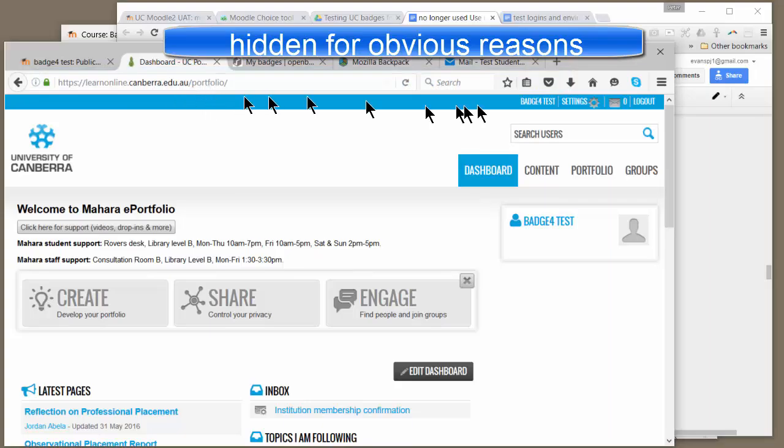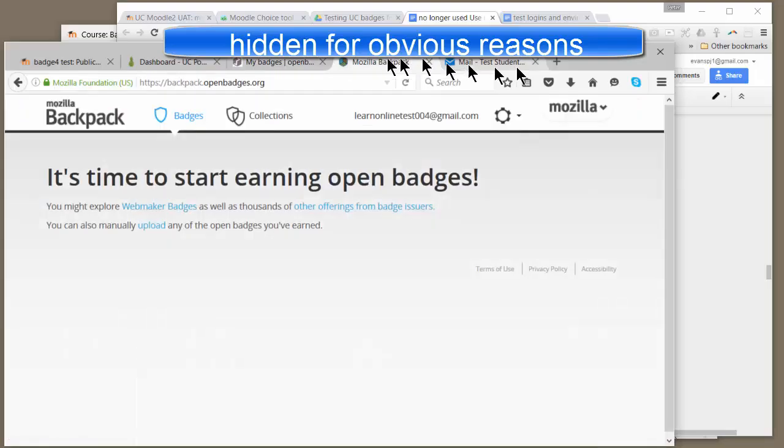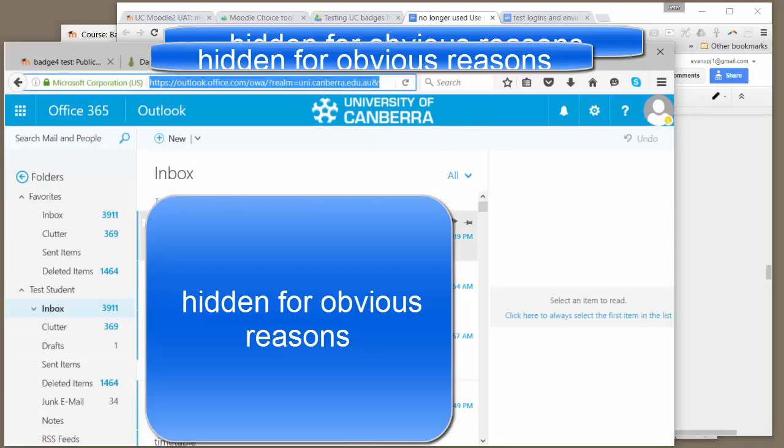So here we've got badge 4 test logged in to Learn Online. Here's them logged into the ePortfolio system. Here we've got them badge 4 test logged into openbadgepassport.com, Mozilla Backpack, and then their email system.